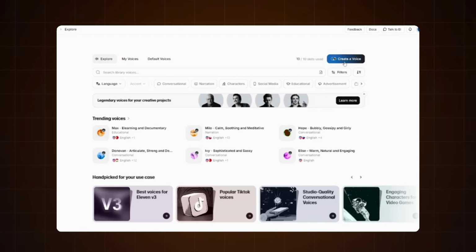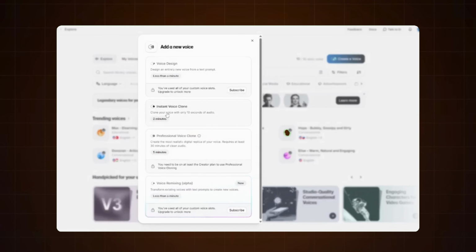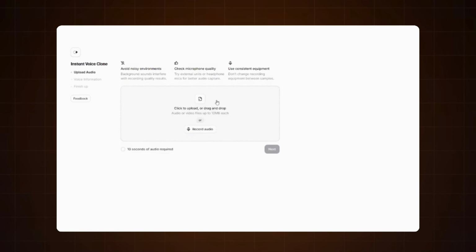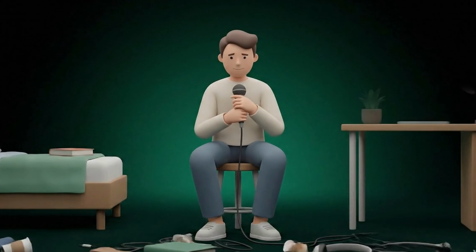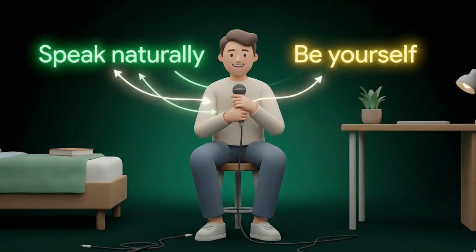Once you're inside the platform, look for the option that says Create Voice or Clone Voice. Choose Instant Voice Clone. Now it will ask you to record a sample. Please don't rush this part. Find a quiet space, avoid echo if you can, and speak naturally. Don't try to sound like a news presenter. Just sound like yourself on a normal day. That is the voice your audience will connect with.